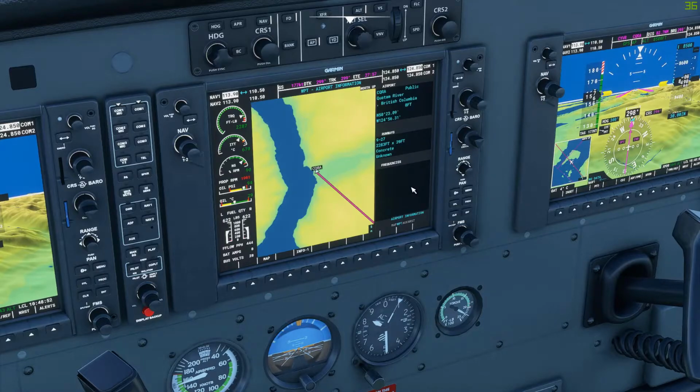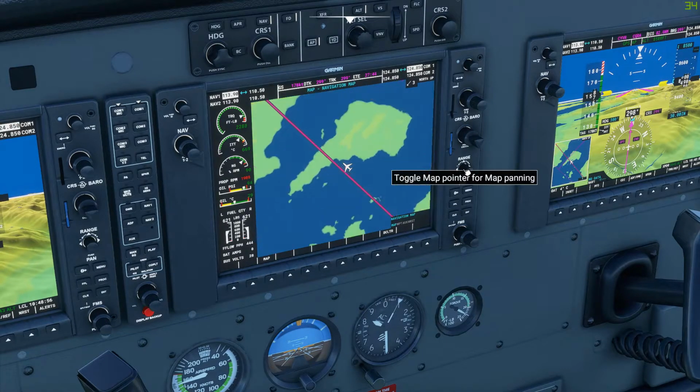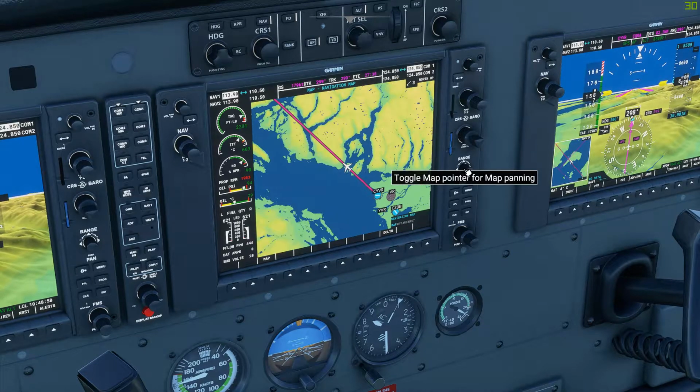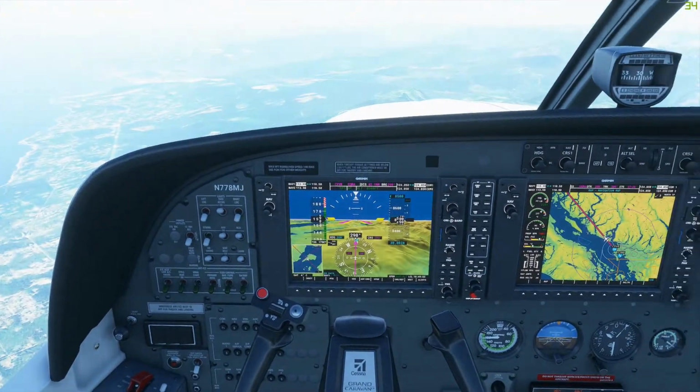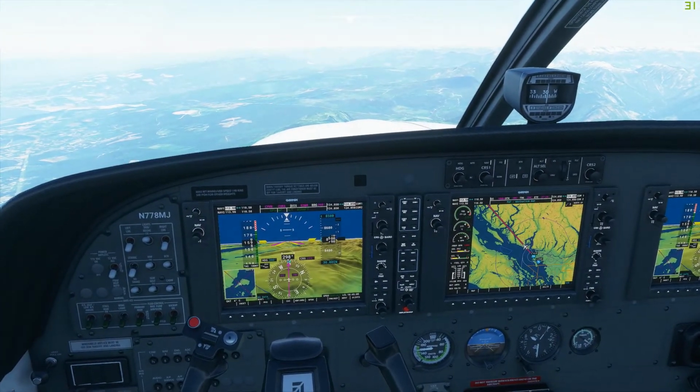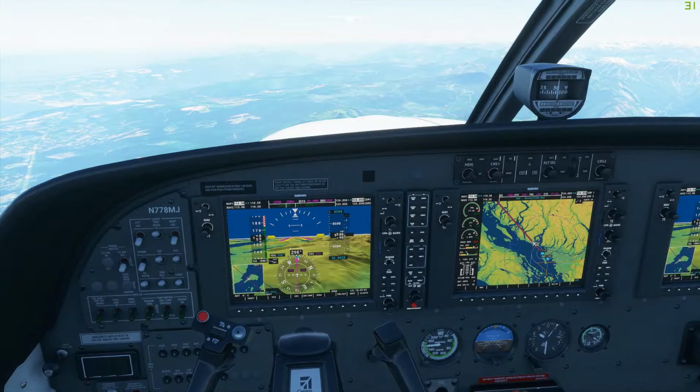Right. Awesome. Okay, now let's get back to the map mode. We can zoom out and see where we are. Okay. Right, so we're up to cruising altitude, so we can set cruise power.